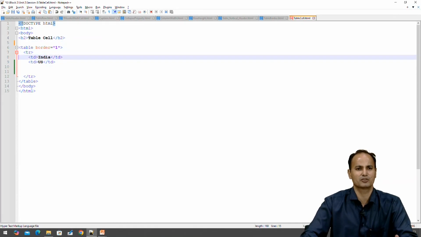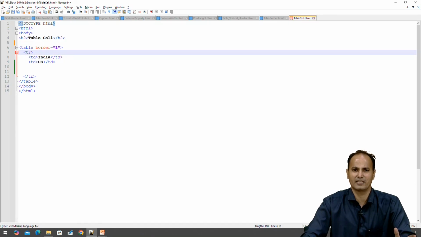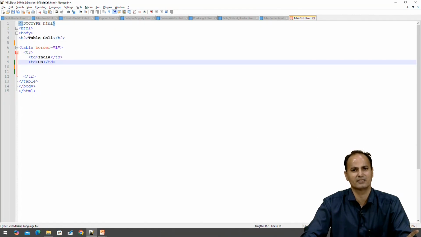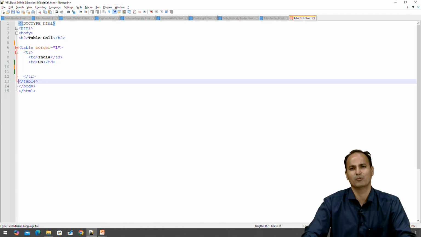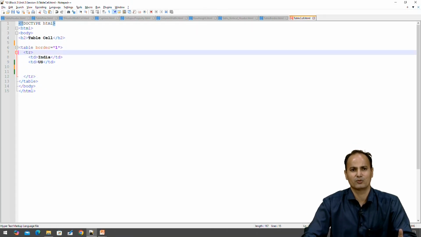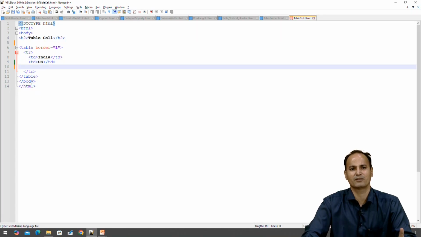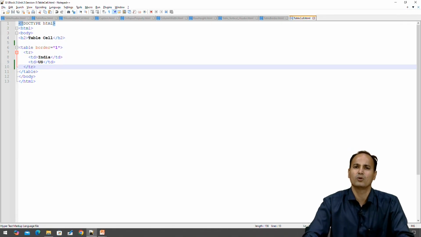How do we create tables? We have just simply created a table. A single row is created, and within the single row we have two TD table data tags, one for India content and the second one for US content. Then we close the TR tag, then close the table tag, and then close the body tag as well as the HTML tag. So what we did here is simply create a table using the table tag, then a TR tag, and within the TR tag we created two table data cells.